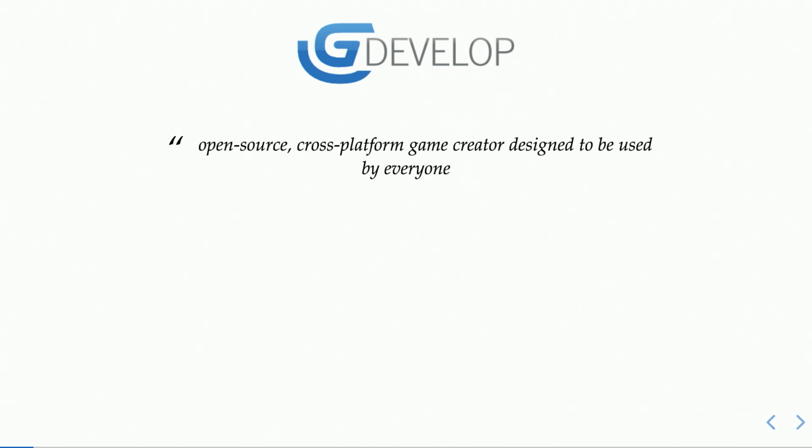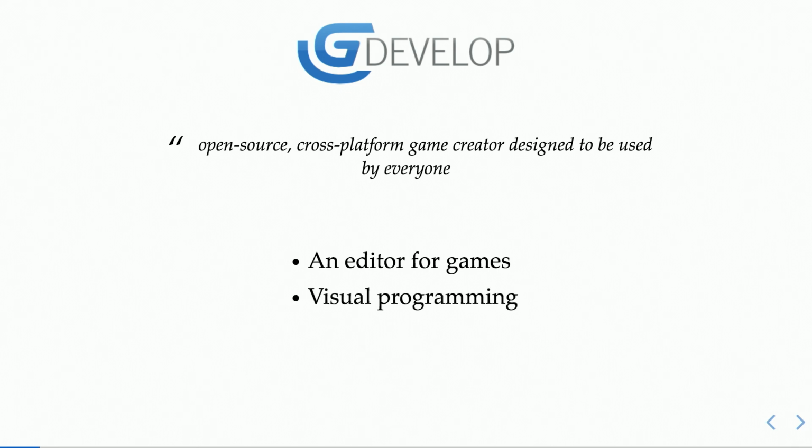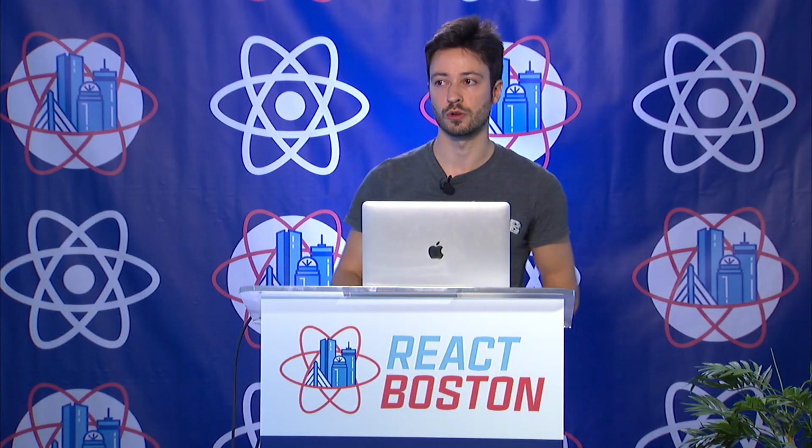How it works is quite simple. You have an editor for games so that you can create the levels of your game, add your objects, and then you have some kind of visual programming. I will show you how it works, so that anyone, even people that are not developers, can create all the rules and the logic of their games. Games are outputted as HTML5 games so that they can run on the web, but also on iOS or Android.